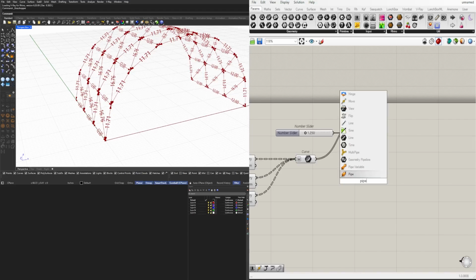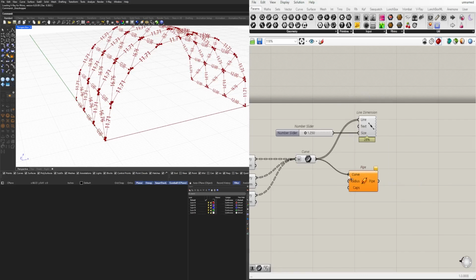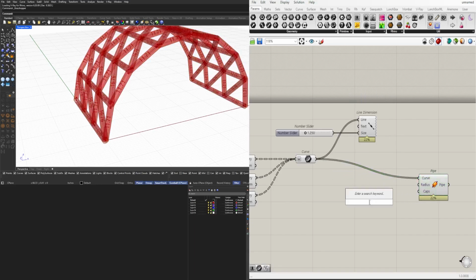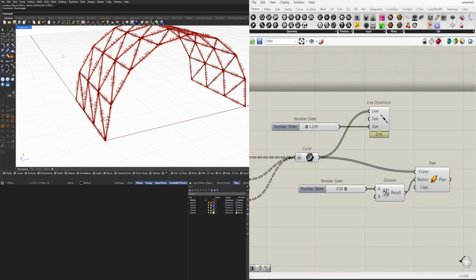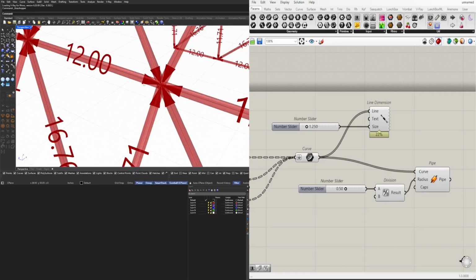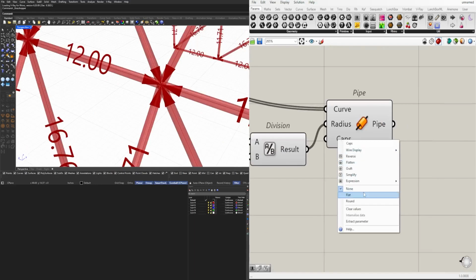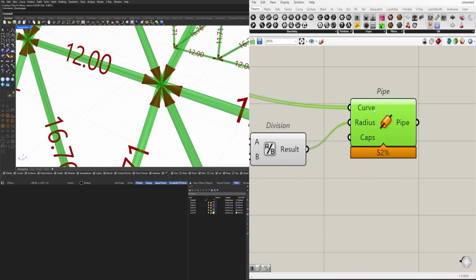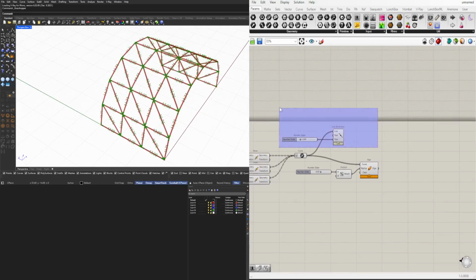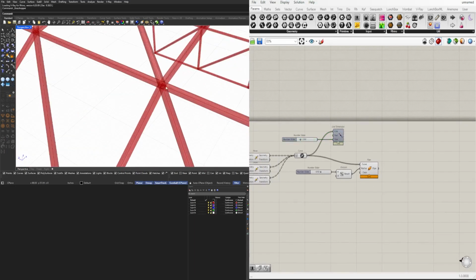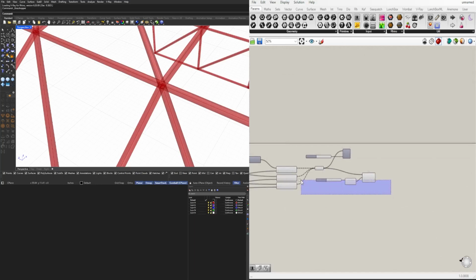One is using pipe. I'll change the radius to 0.5 and then divide it by 2, because since it's a radius, I actually want this to be the diameter. And making sure that the caps are round. Now this is one way where it's pretty clean in the sense that everything is consistent.